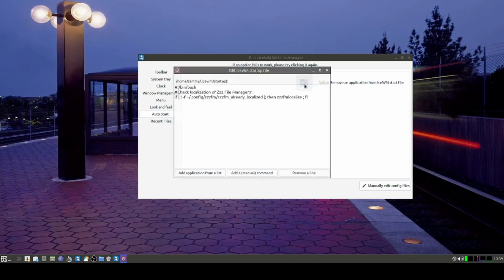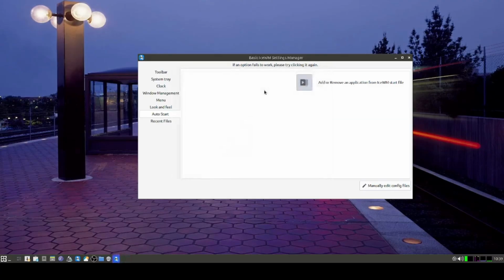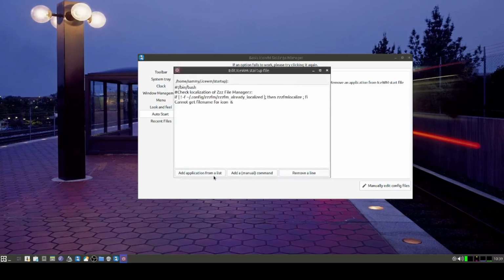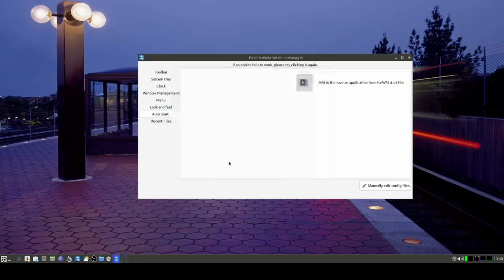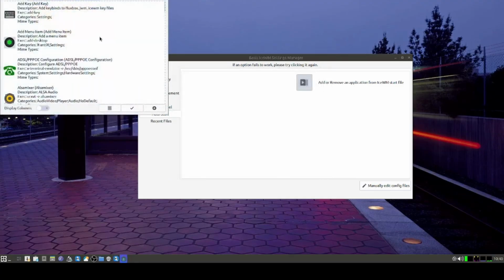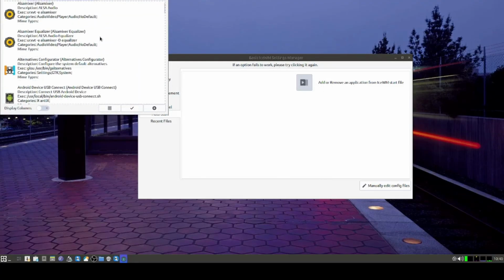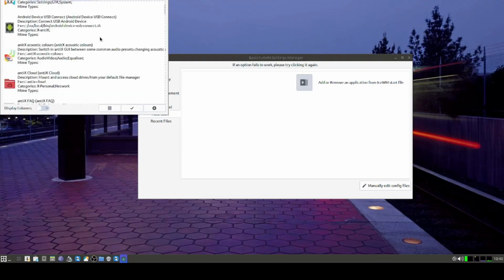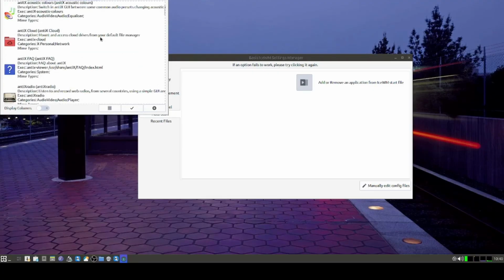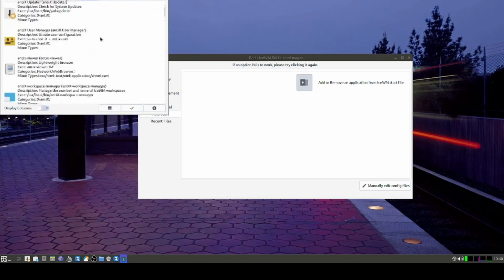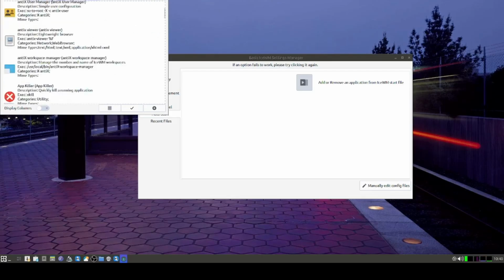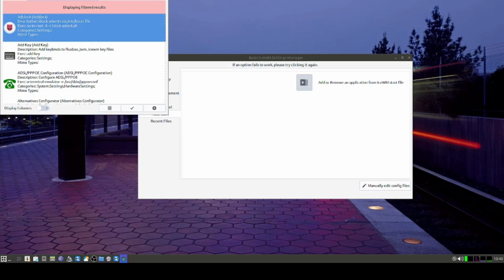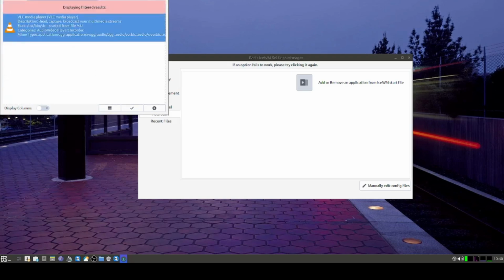Let us do this. Okay, add application from the list. Let us see if we can add. No, this is also not working. Yes, now it has come up. So what we can add, let me check. We can add VLC player. Let us see. VLC player will open up every time the system restarts.